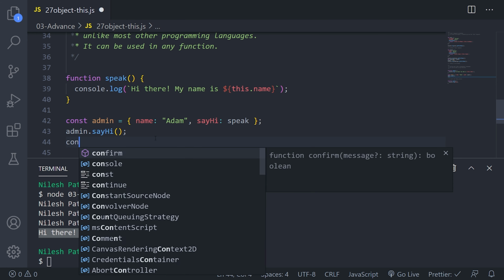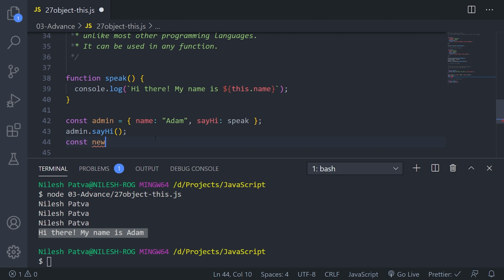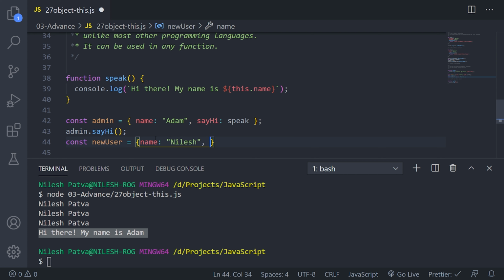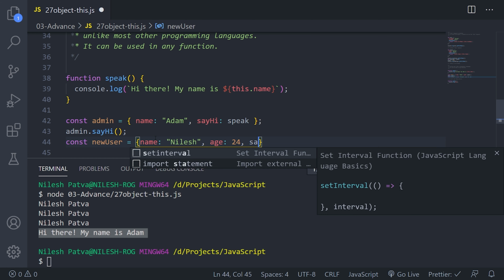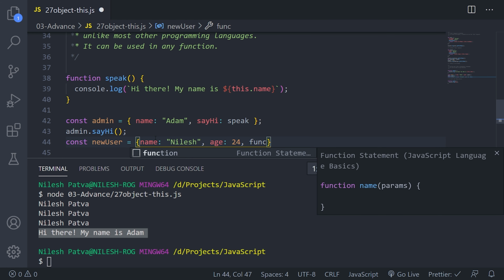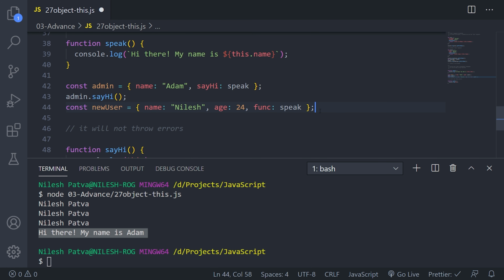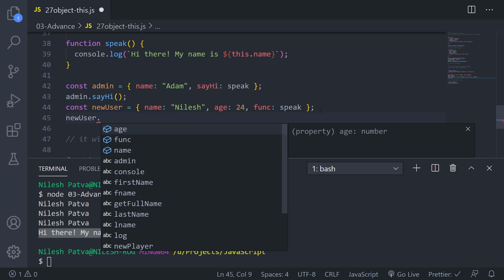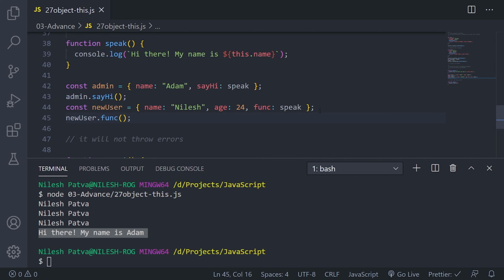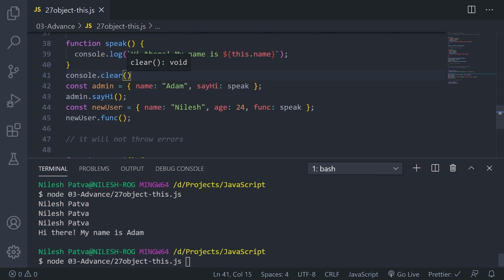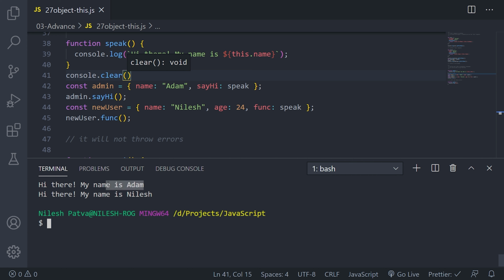Let me create one more thing, new user here. Let me name this Nilesh. I will give another extra property, let's say 24 as age, and sayHi, or any other name, let's say Funk, and I will assign speak to it, and let me save this. If I call new user dot funk, let us see what happens. One more thing I'll do, console.clear, so we can see it clearly. So yeah, first Adam is printed.